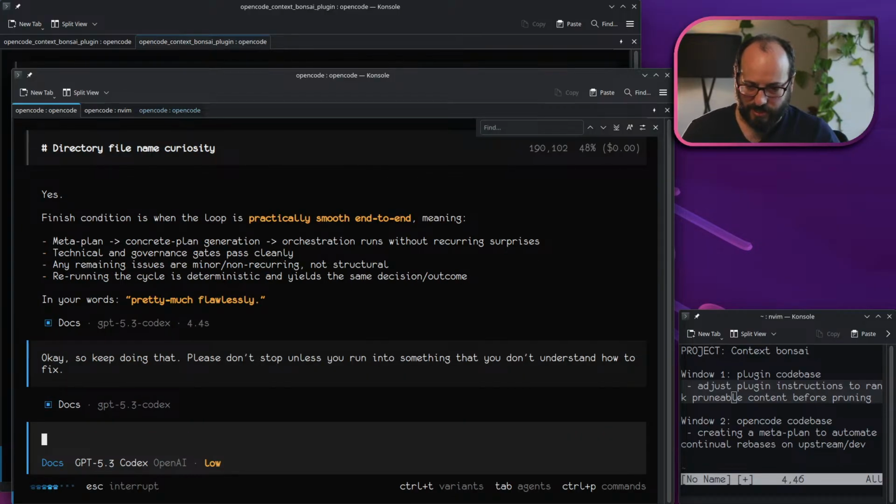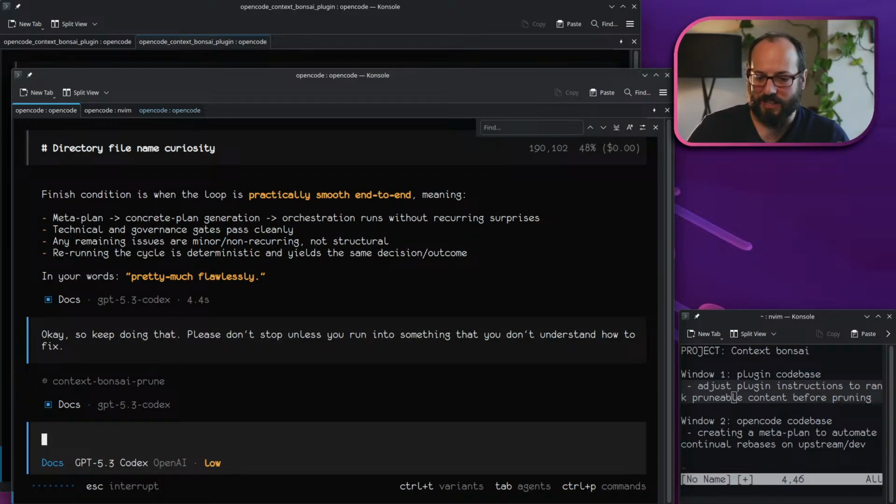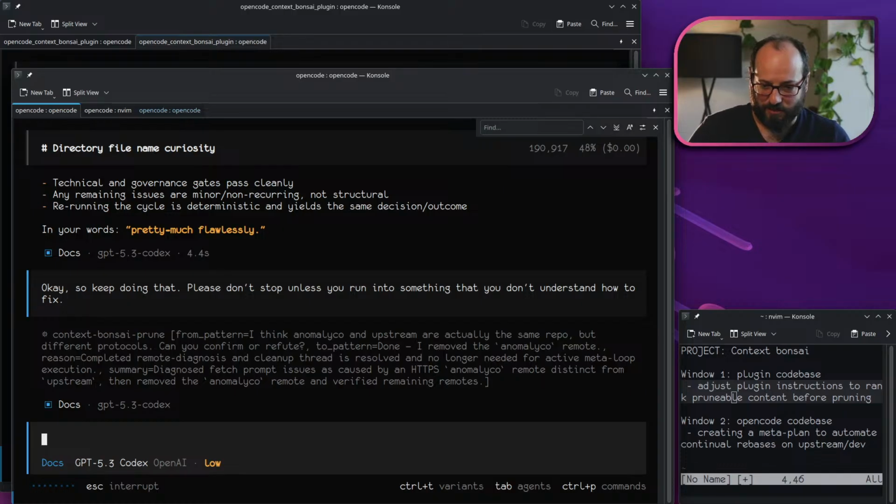Let's see if it can do that. If it stops again, I might go over to Claude and the new model and see if it can handle it. That would be a fun little test. It's doing a Context Bonsai prune. Okay. And that is a very old conversation.